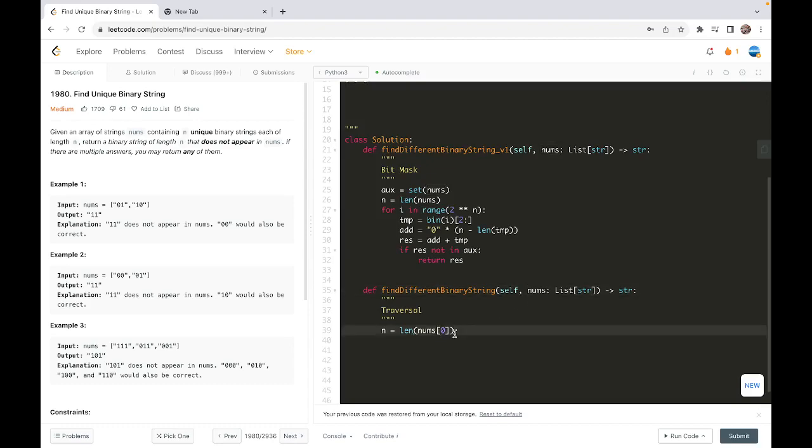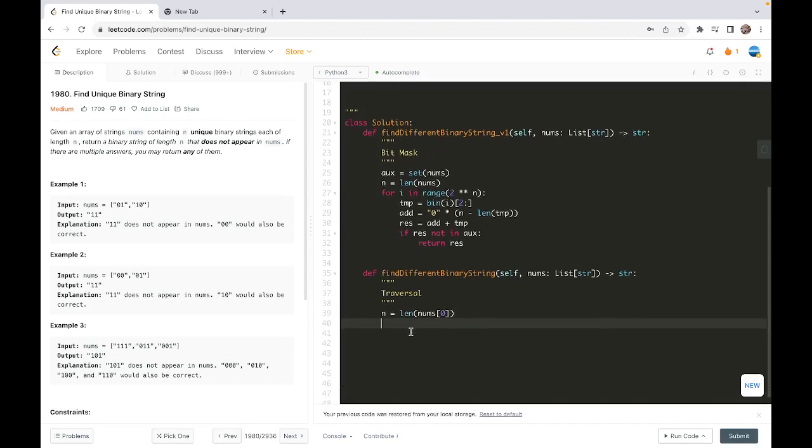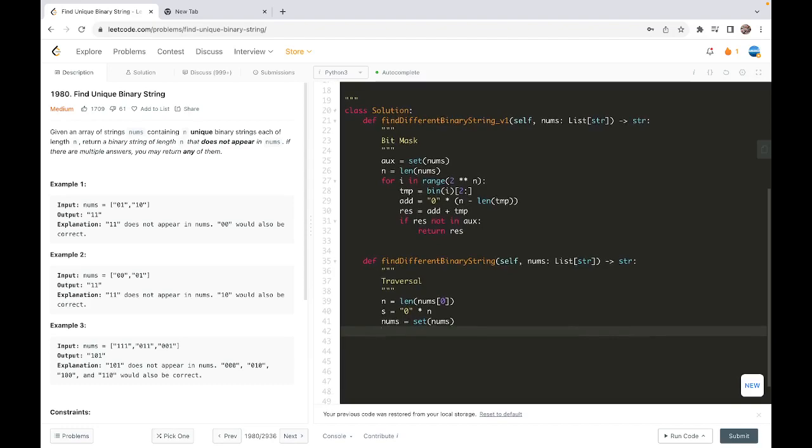If we assume all the strings in nums have length n, so this n, I'm going to use the length of nums[0]. You can use nums by this problem, but this is more precise in a sense. So we start from a length n string of zeros. And then we also want to make this nums a set. And then we want to do traversal.